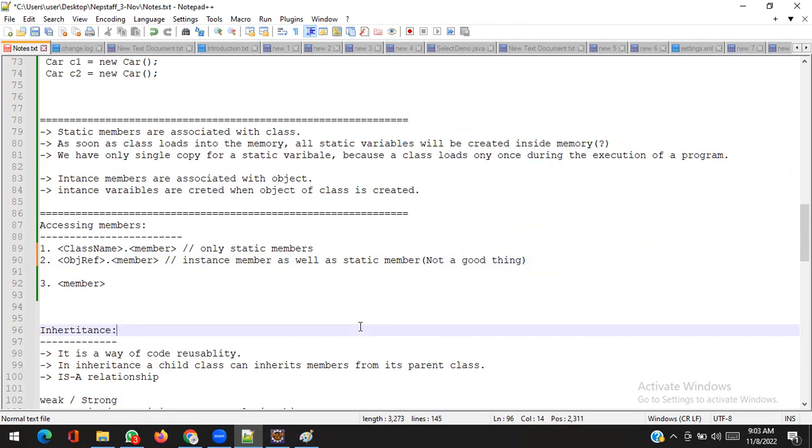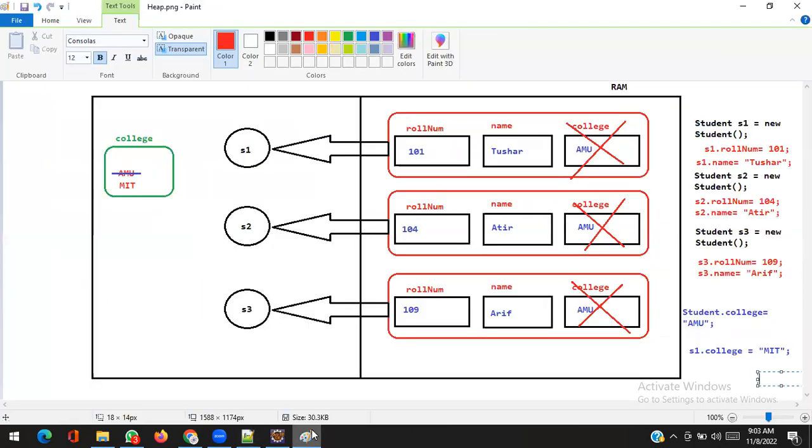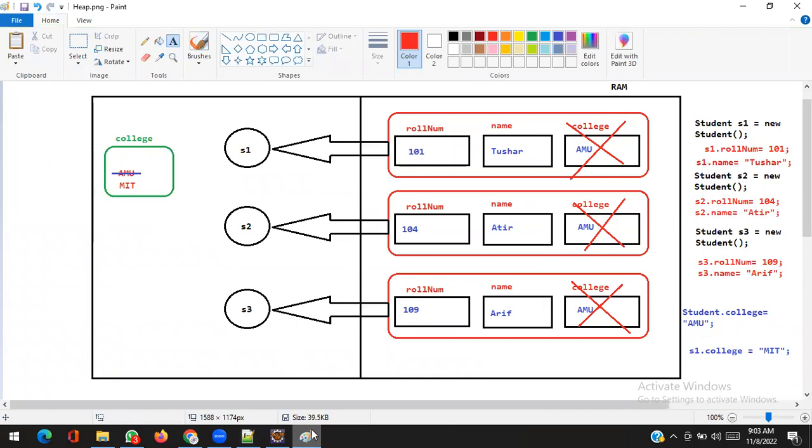So in the earlier example, Musa, basically we can do S2.college, S3.college, same thing, right? Equals MIT. Yes, but it is just not recommended. And it only works with the static variable. You can see now there is no AMU but MIT for all the students. If somebody accesses S1.college, that means MIT. S2.college means MIT. S3.college means MIT.